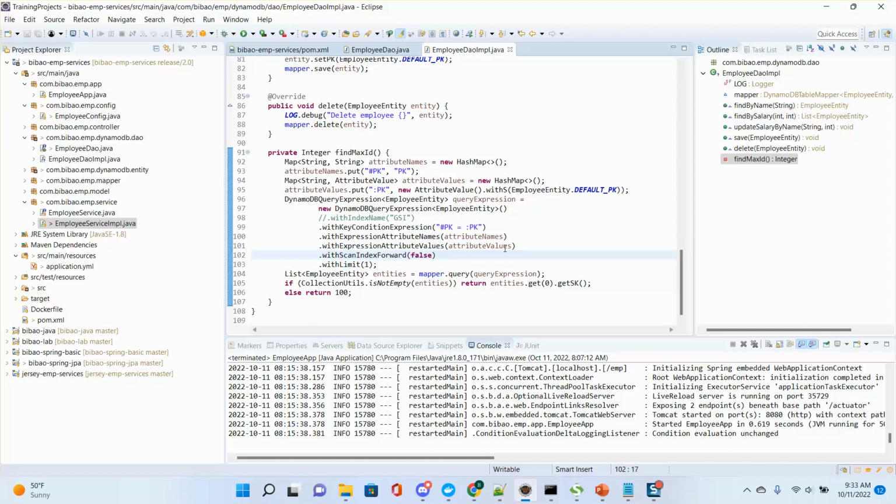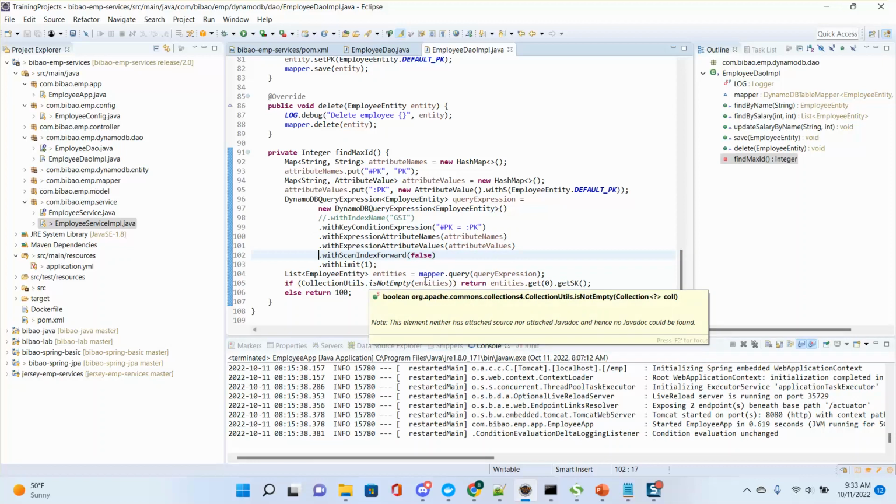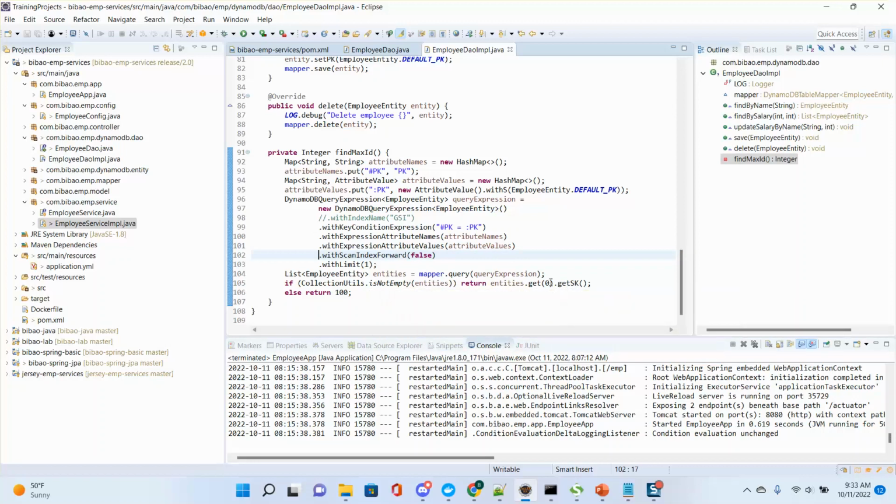Maybe I don't need this anymore. It's like if you want to output your records in increasing or decreasing order based on the SK, with true or false. I don't know which one is correct. I will try some examples and prove that. Then I get this entity. If it's not empty, it means there's some record inside. I get this one because there's only one record, and I get the SK. Otherwise, if the table is empty, I start with 100. So this is the ID.